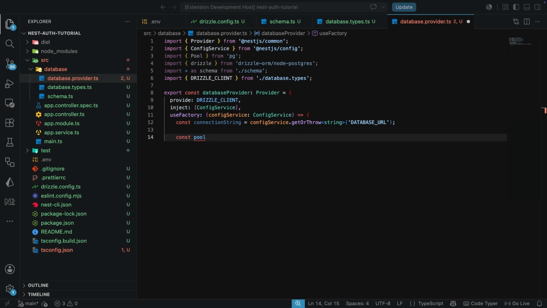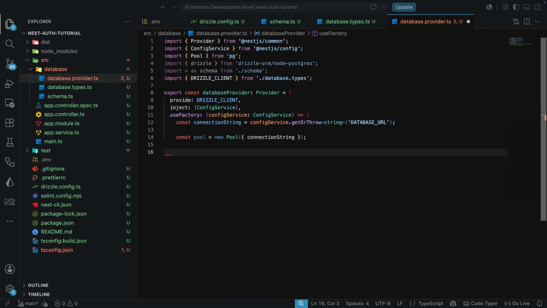So const pool is going to be equal to new Pool, where we pass the connection string. And then we want to go on and return Drizzle. And in Drizzle, we're going to pass the pool and then our schema. So let's close things up.